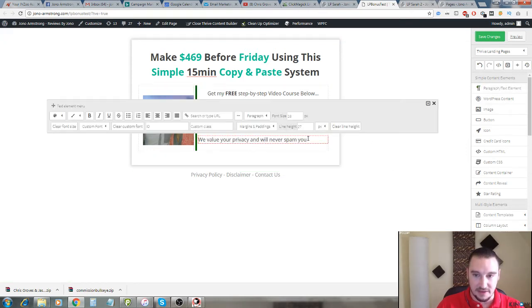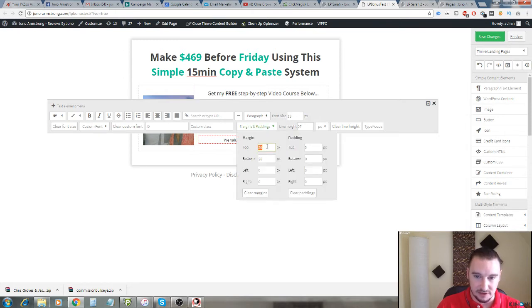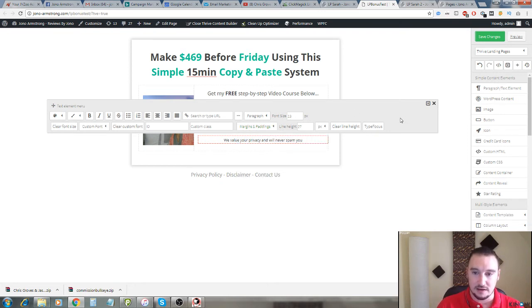So grab the paragraph text element, bring it just below here. I'm going to text that in there. We need to make it smaller, so let's try 10, see what that looks like. It's a bit too small. 13, that's better. Center it. Margins and padding we need to be right at the top, so get rid of the top margin here. It's currently at 20 pixels, set it to 0.